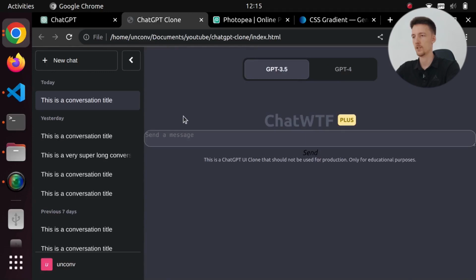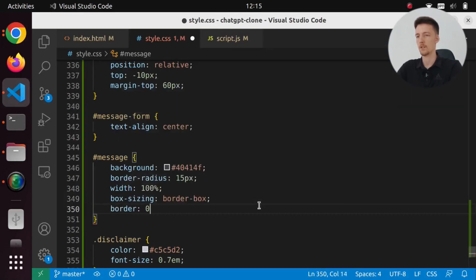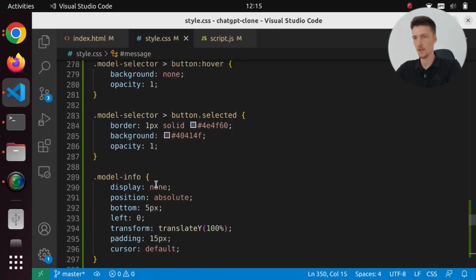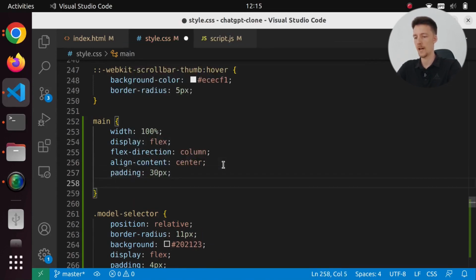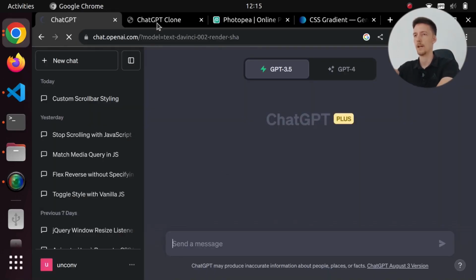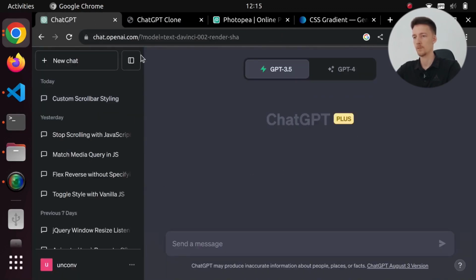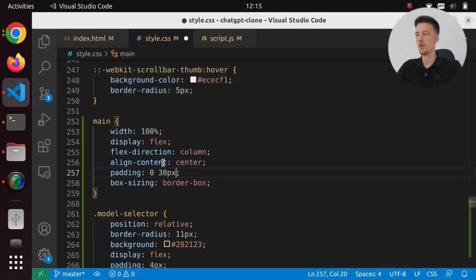And let's refresh. And there is no border, so let's do border 0. And let's add some padding to the main. Let's do padding 30 pixels and box-sizing border-box. And again, I refreshed the wrong place, but that looks pretty good. In fact, I only want to have padding on the sides, so I do 0, 30 pixels, 0, 30 pixels.